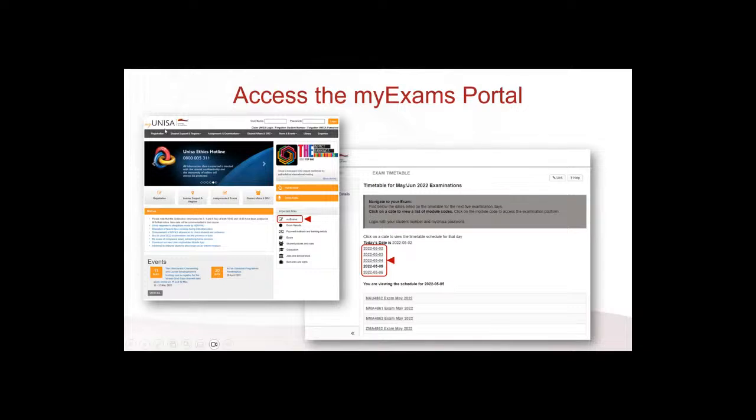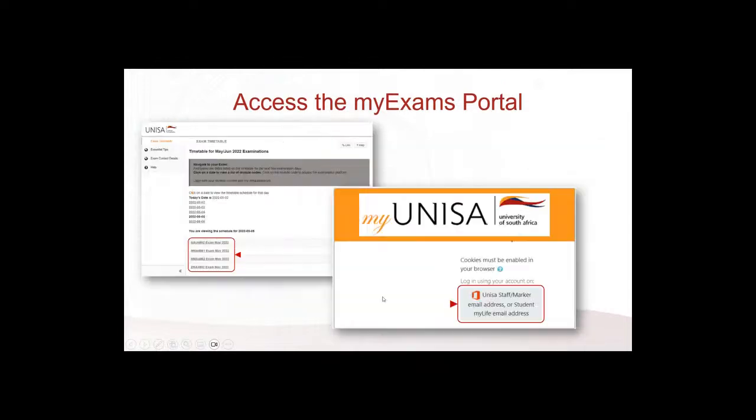So you visit my Unisa, click on my exams, and we'll list the dates: today's date and 4 days in advance. So it's just 5 dates in total. If it's after that, you'll have to wait until you're at least within that 5-day period. Once you click on a date, we'll list the modules.